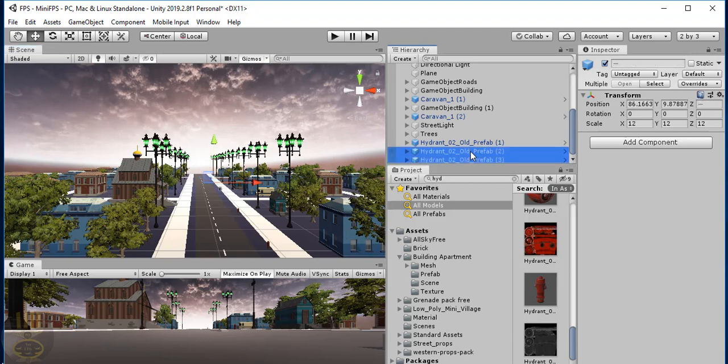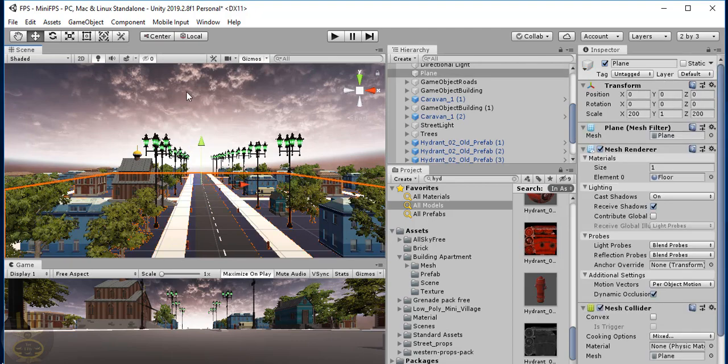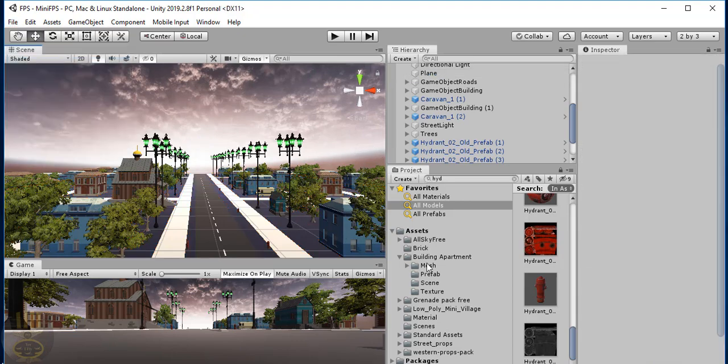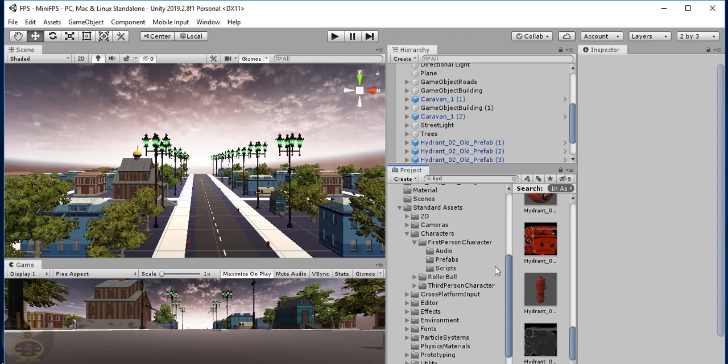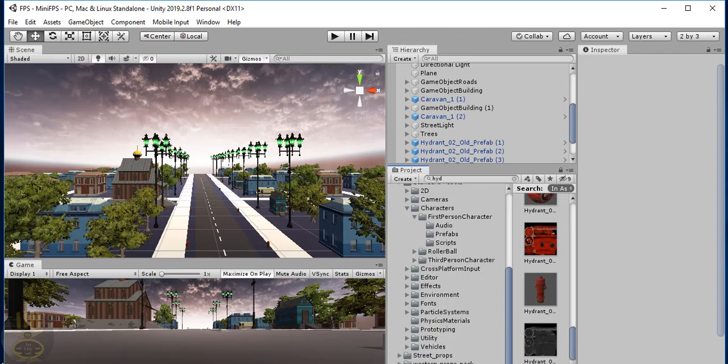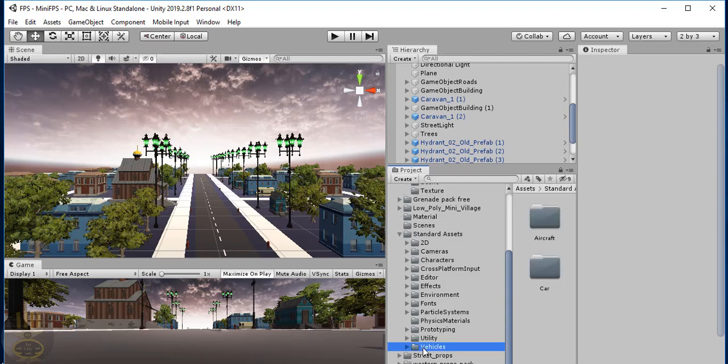So let's select all these ones. I'll select this one here. Control D. And just move it across. There, that's taken care of. Good. Now let's save that. What else do we need? We need cars. Yeah, we have some cars right in the standard prefab here. Alright, we need a vehicle. There we go. That's a vehicle. Collapse this so that you can see the vehicle right there.